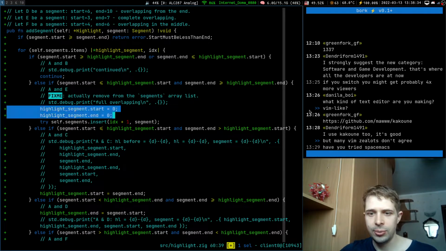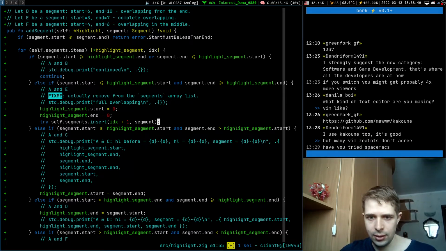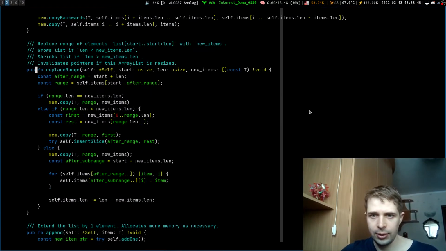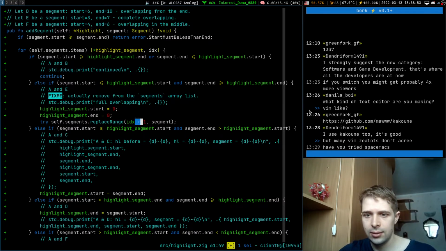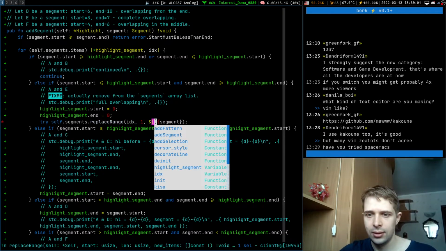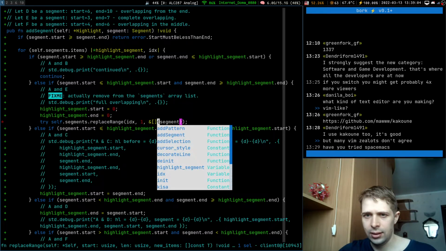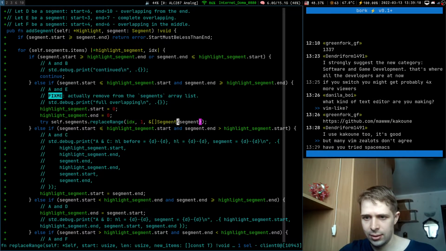Here we would like to just replace it at this index right here. Let's say that we would like to replace range, and we will go with start, length, new items. Start will be idx, length will be 1, and new items will be just this segment. Highlight segment, like so. Seems okay.